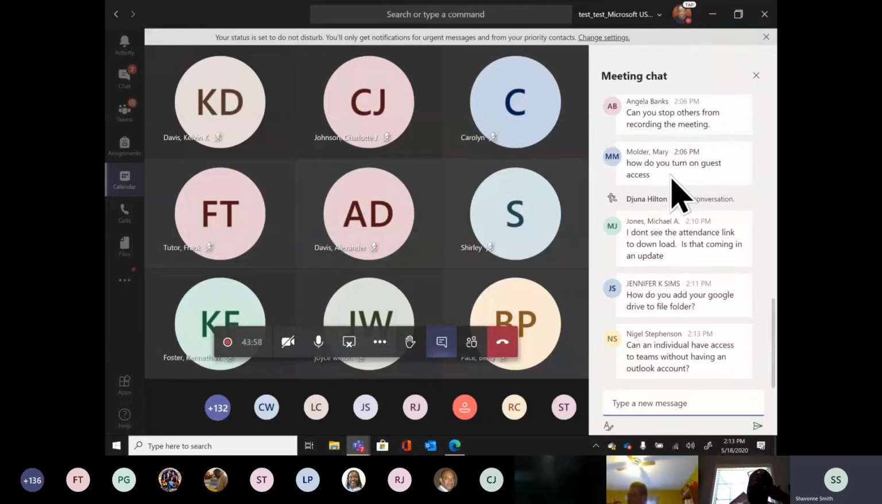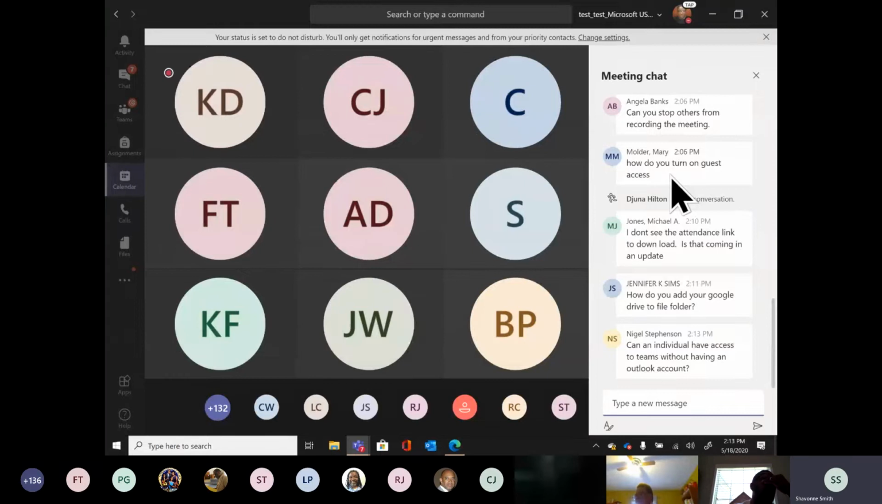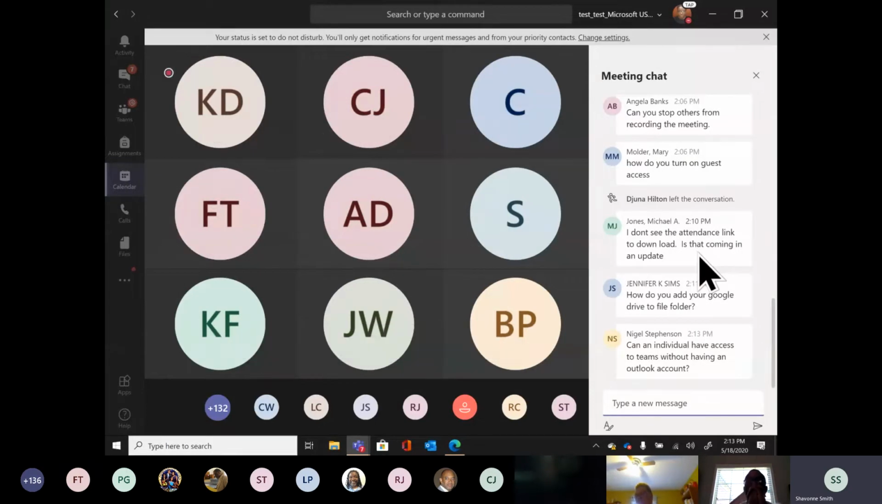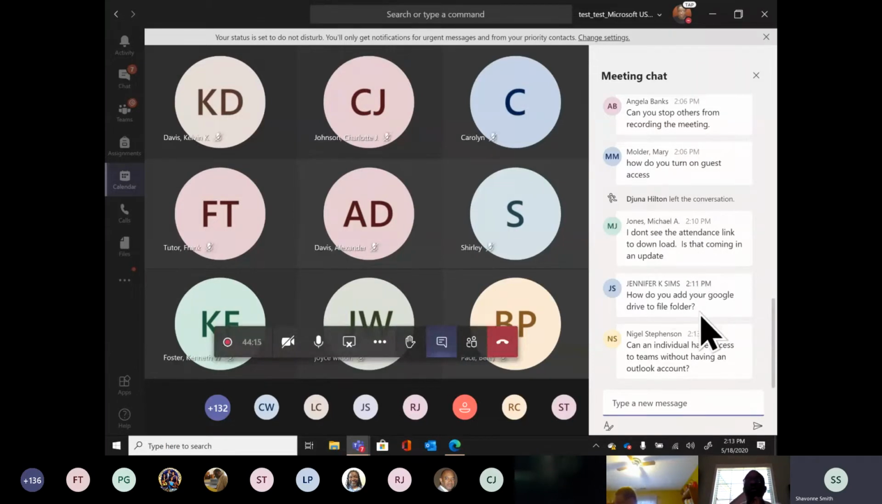That's a decision made by your university IT department. You don't see the attendance link to download. Is that coming in an update? Michael, we'll have to check on why you don't see that, because you should by now. I think that update started rolling out maybe last week or the week before.